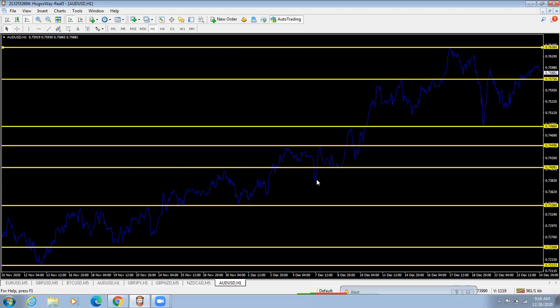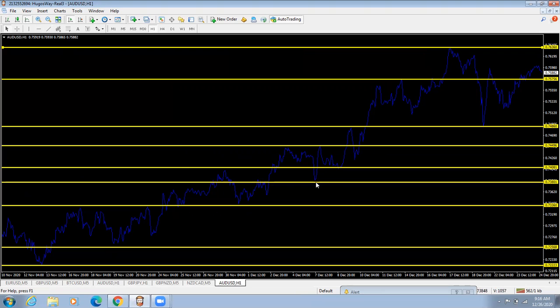Understand support and resistance. I want you all to get that support and resistance. What is support? Support is beneath the candlesticks. Where is resistance? Resistance is above the candlesticks.